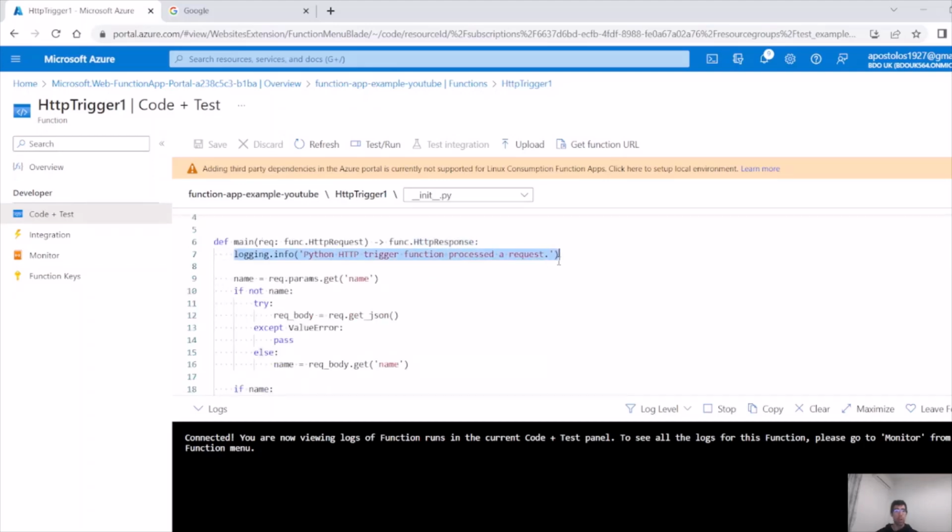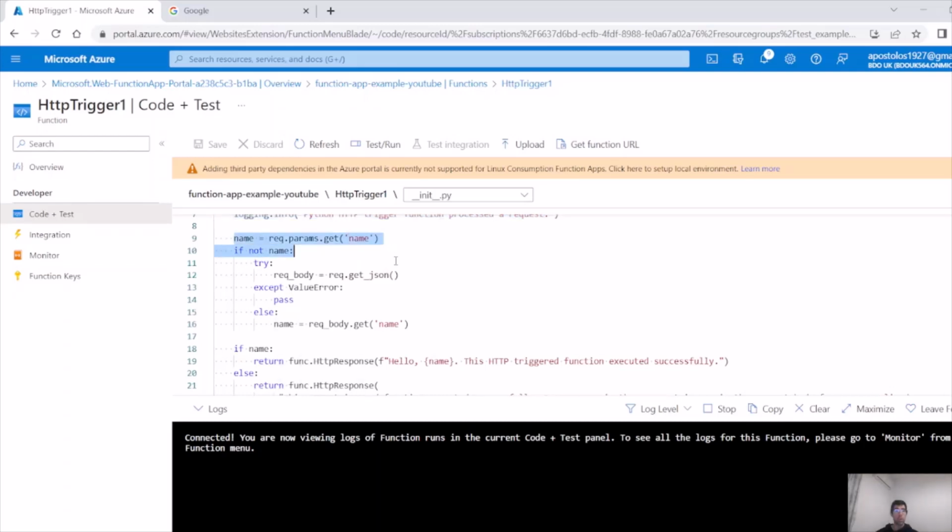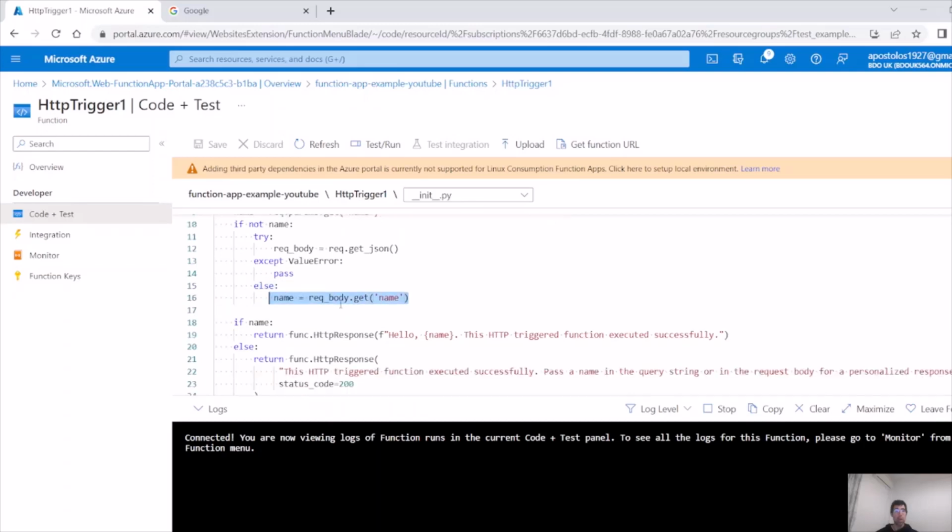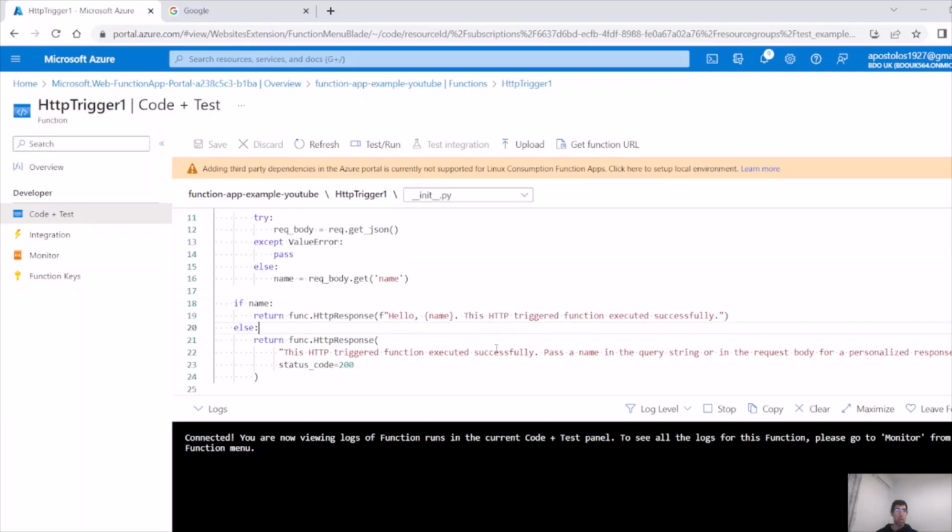Here we have the typical logging info, and what we are essentially doing here is trying to get the name as a query parameter, and if we don't find it, then we try to get it from the body of the request, and this is what we do here. And if we get a value from this parameter, then we return this response, hello name, this HTTP triggered function executed successfully, else we return this response with status code equals 200.